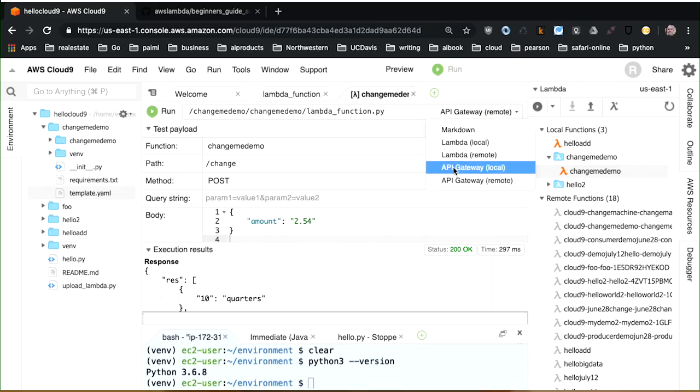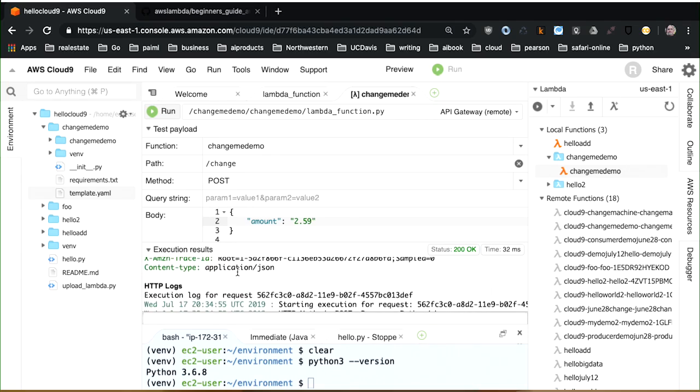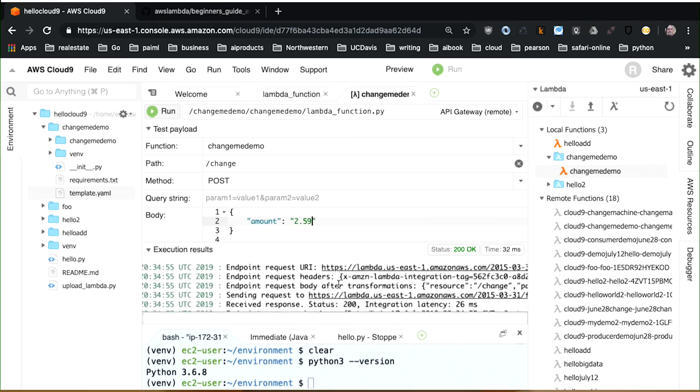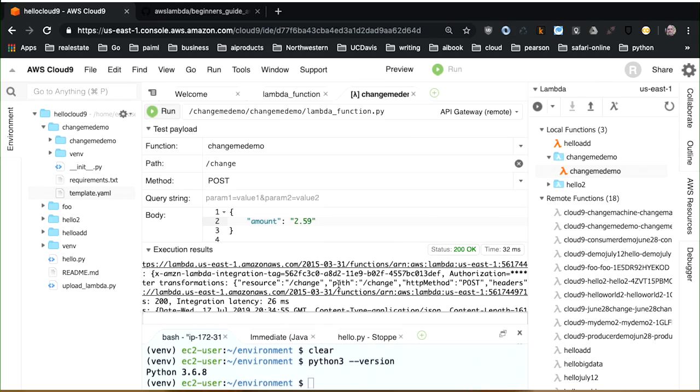Great, so now that this is deployed, let's tap into one of the most powerful features of Cloud9. I can actually test that using the API Gateway, but a remote API Gateway. So I'm going to toggle that, and now I can do the same thing I did earlier. I can create a POST method, and I can pass in a payload. In this case, let's pass in a payload of $2.59. Once I select Run, the difference here is that this is actually running inside of AWS itself. And so you can see the endpoint request goes to Amazon now. It doesn't go locally. So I'm actually executing code against that remote server.